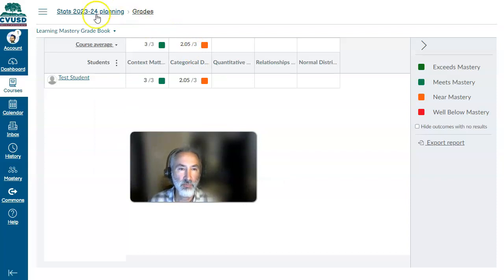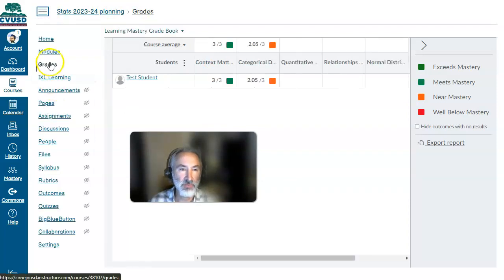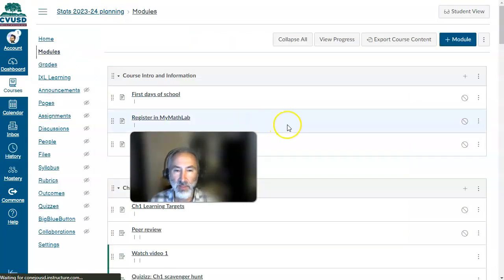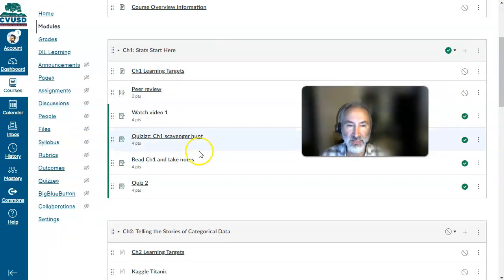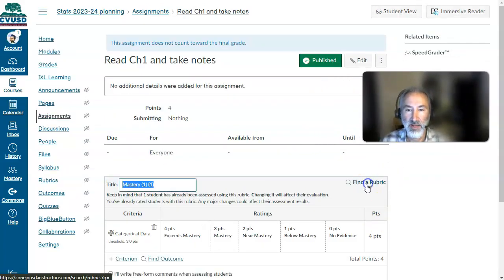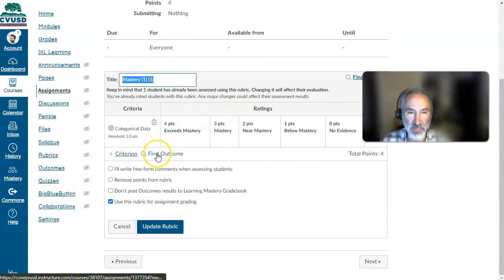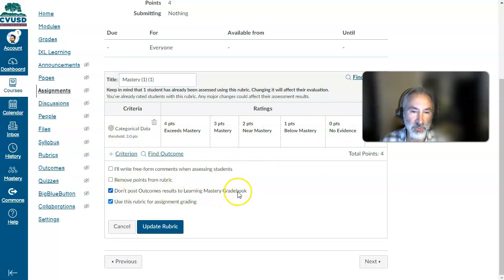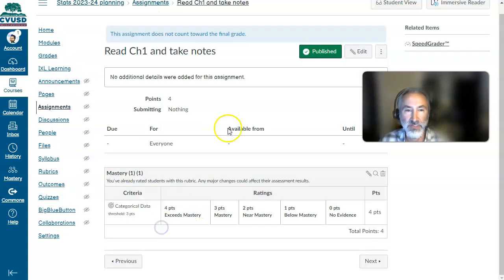So what am I going to recommend here? Let's have some conclusions here. What I'm thinking is that in my rubric, when I create it, I will definitely find an outcome to specify the criteria. And for my formative, I will say don't post outcomes results to Learning Mastery Gradebook, but I will use the rubric for assignment grading. So I think that's what I'm going to stick with.